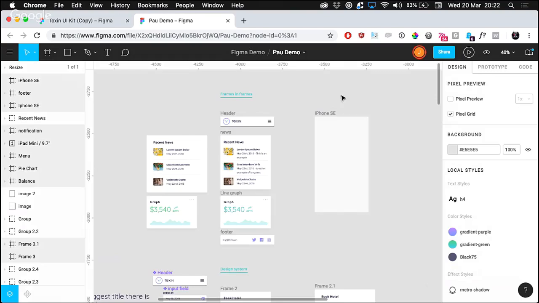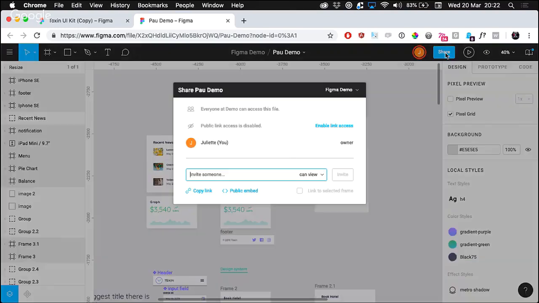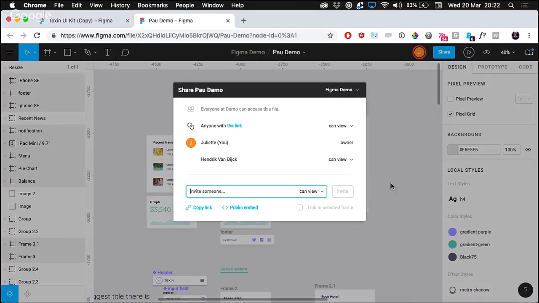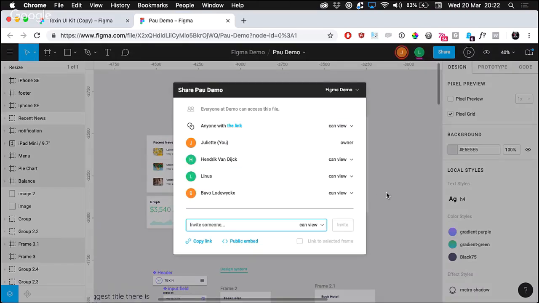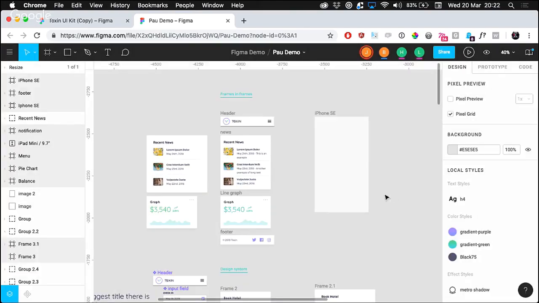I get a 404 error. Oh, I have to put it on public. Enable link access. Okay, if you drag it, I'll try this out in a minute.